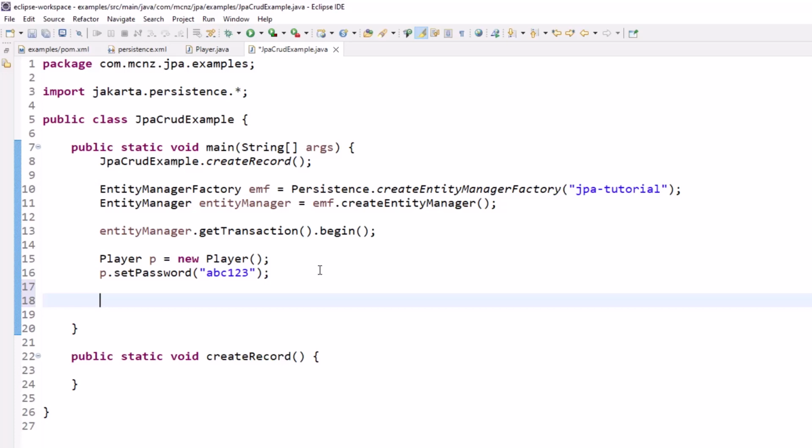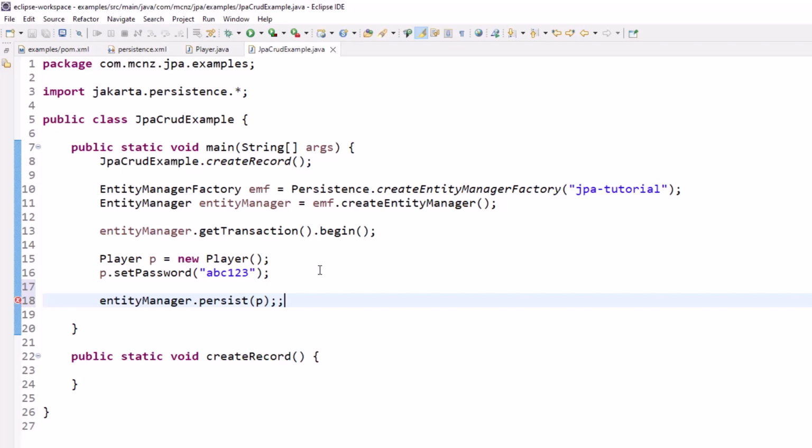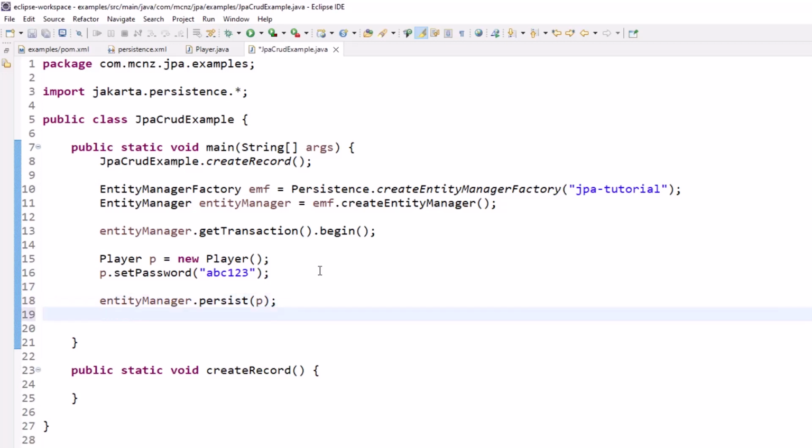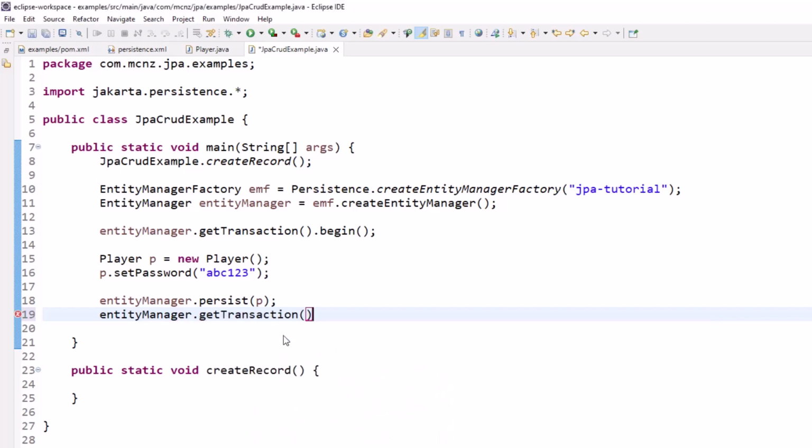Well, first thing we do is we have it touch the entity manager, entityManager.persist. And we pass p to the persist method of the entity manager. That essentially says to the entity manager, hey, take care of this object. If anything changes with it, persist it to the database. The entity manager says, hey, that's fine with me. And then we say, okay, great. Let's do a commit. So we get that transaction again, and then we call the commit method. And boom, I think we're done.